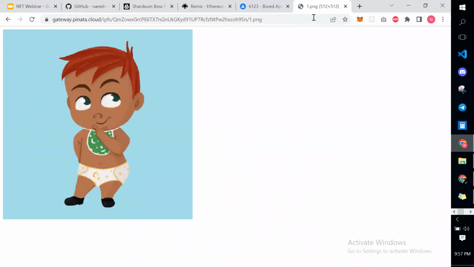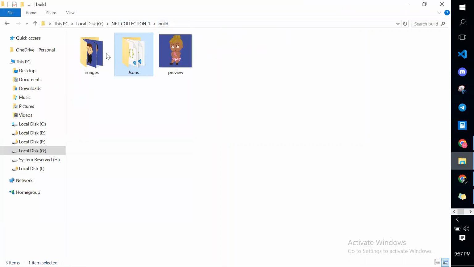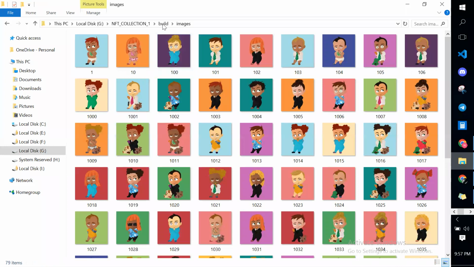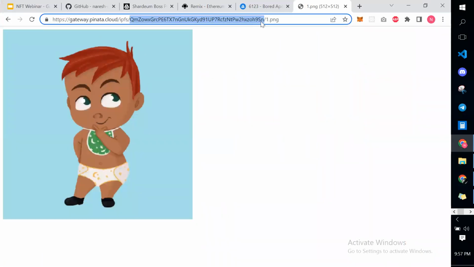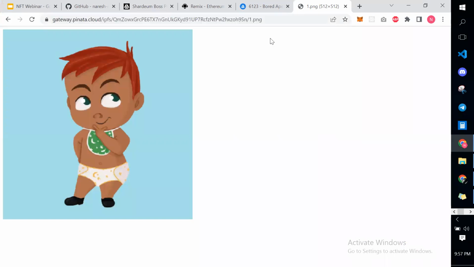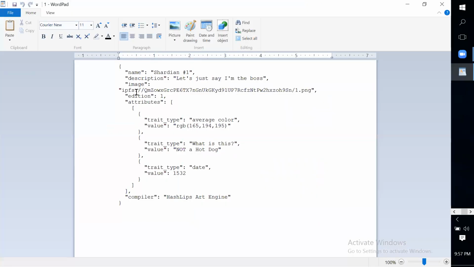So once we have created these images, we need to upload them to IPFS. IPFS will give a URL, something like this. Now, based on this URL, we will give it here in the JSON file. So this JSON file is the main source that will be used in the smart contract.